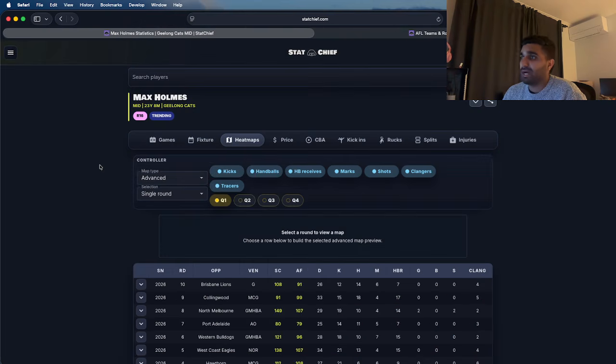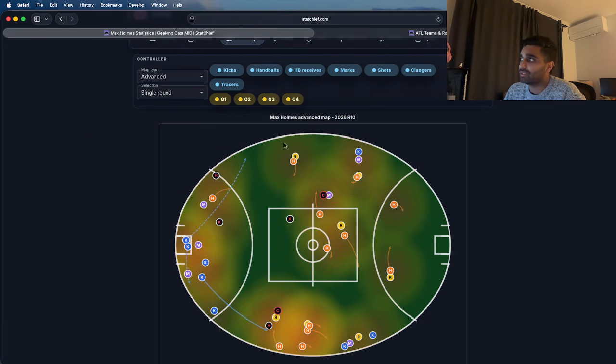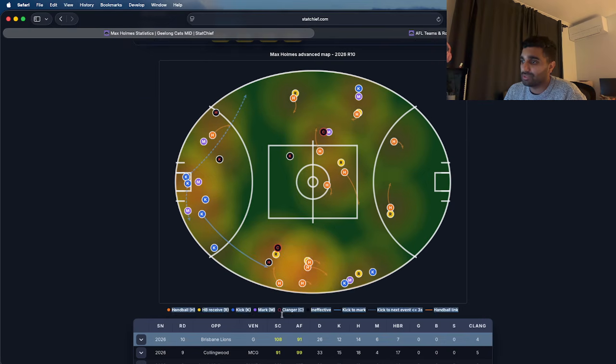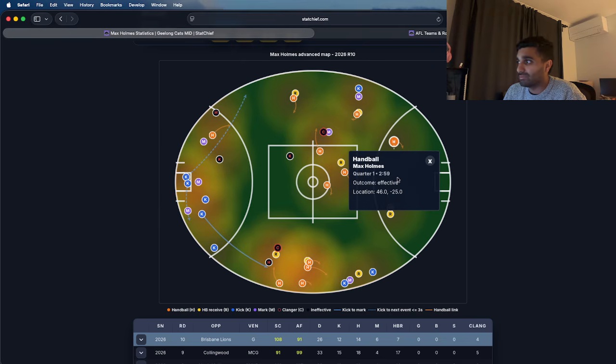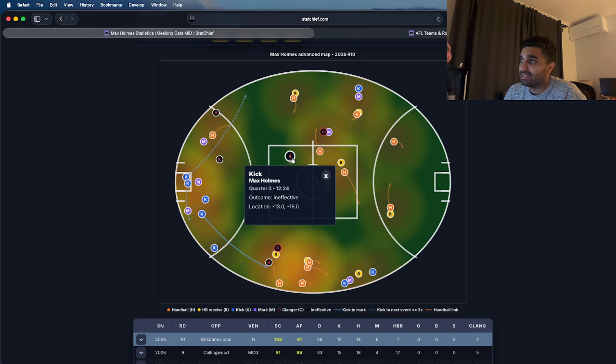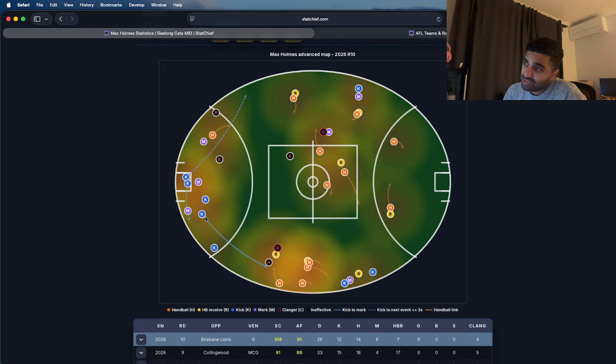Heat maps, like the other heat maps from the games page, but this one is just for the player. You can see there's handball received. So if you come down here, it shows you what each of the items are. You can also click on the item to see what was happening. So this was in quarter 2. You got a handball receive, and this one you got an effective handball. So if it's red like this, it means ineffective. C is a clanger. Mark kicks, and these lines mean that he kicked it to someone on the mark.